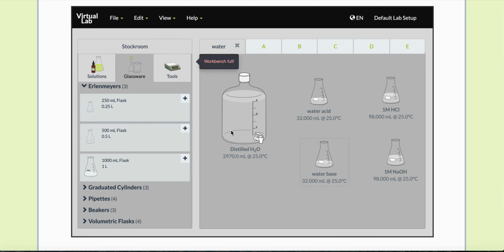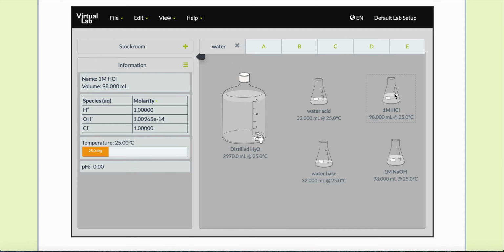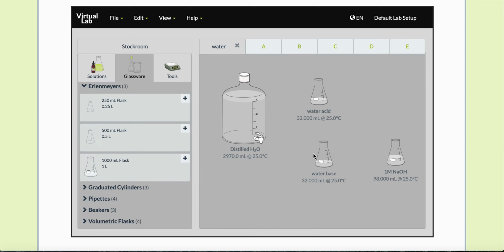The other thing I will point out to you is if I wanted to keep adding things to my workbench, eventually it will start to get full. So when you're doing a series of many manipulations, once you are done with a solution, you don't anticipate using it again. For example, in this simulation, I'm done with the 1 molar hydrochloric acid. I can right-click on it, and I can remove it.